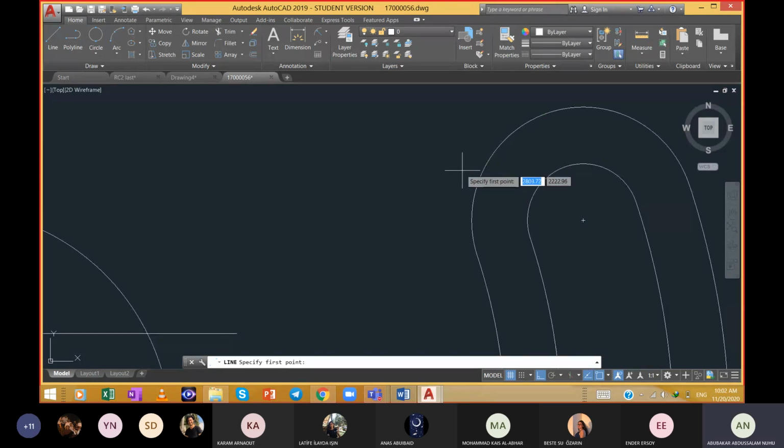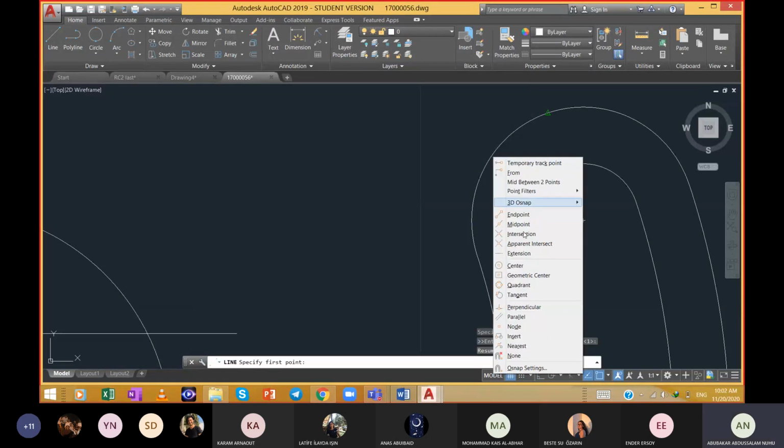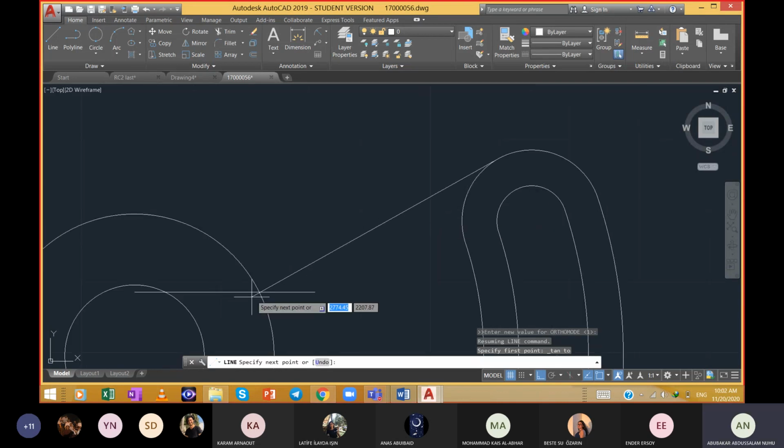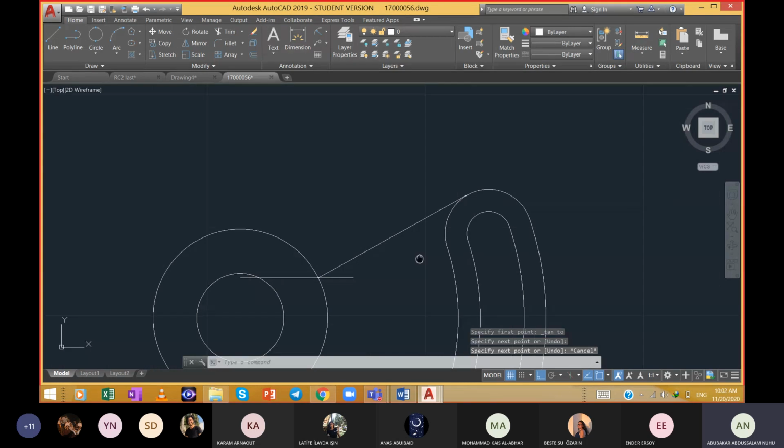Still, if you are not seeing it, press the shift key, then right click. You'll see the tangent there. Then you select tangent, tangent to this, and then you click here, escape. Okay, now I have the line.